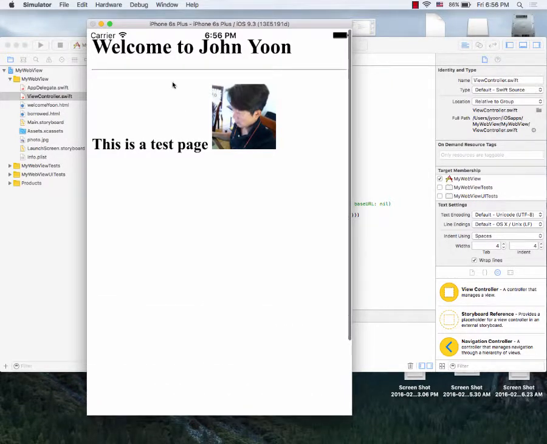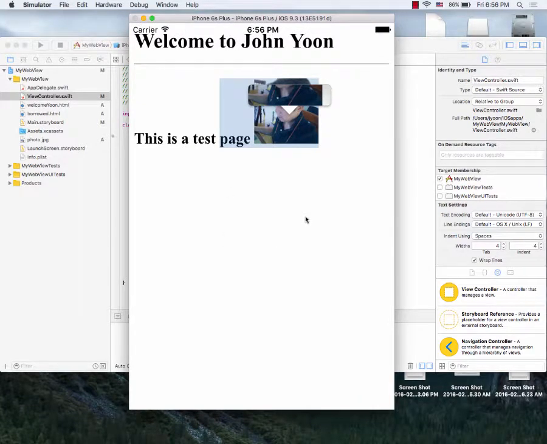This is a device. This is a test. Welcome to John Yoon. See here, this is the battery. This is my cell phone, and I have my picture. This picture comes from here, photo JPEG. This JPEG file. If you want to show the photos on your iPhone apps, then you can store photos here or in a subdirectory, or you need to specify the path to that image resource.